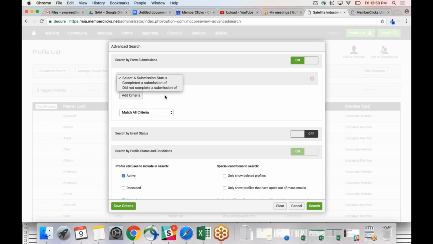So we can search who did not complete a submission of. If you have an upcoming conference and you know that you want to send out a reminder to people who haven't registered, you can search for just the people that haven't registered for that conference and send them a reminder email. That way people who did register aren't getting emails like, I did register, why are you sending me this?